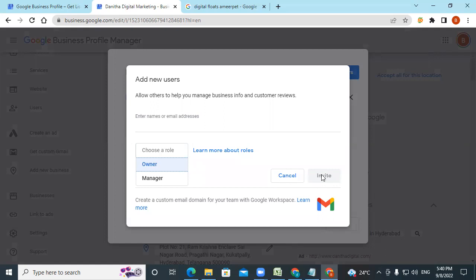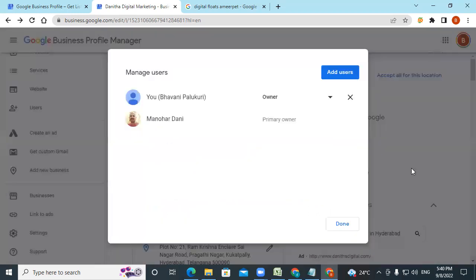And click on invite. They are going to get an email. The person has to open the email and accept, and the link will be there. If they click on that link, the address gets added to their profile. That's about adding users.